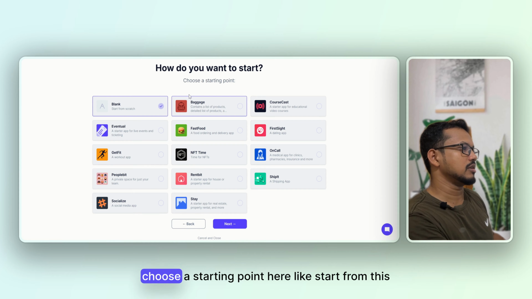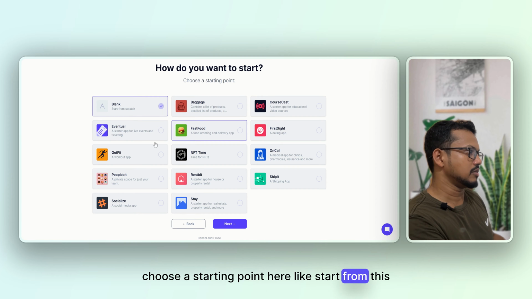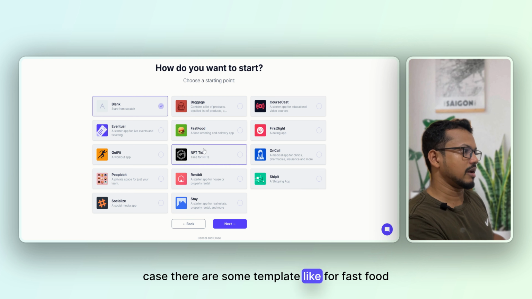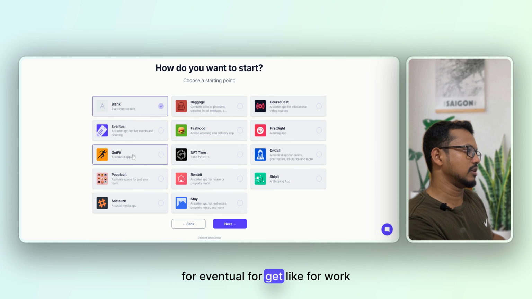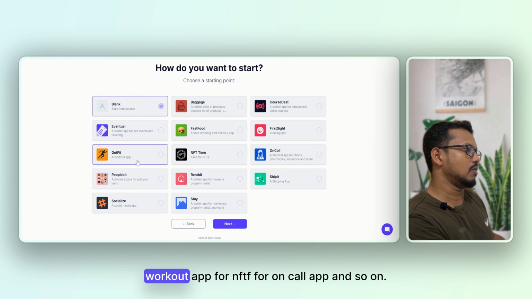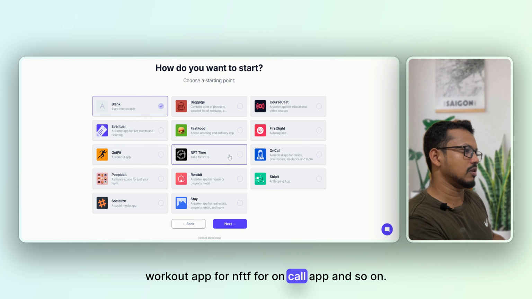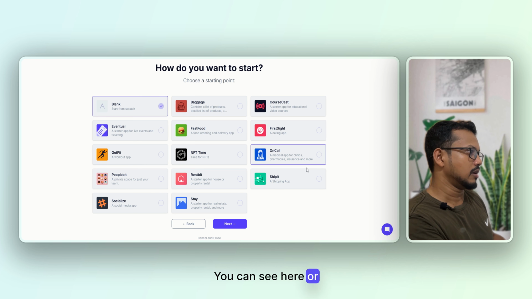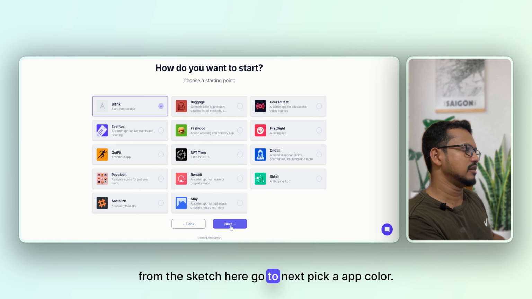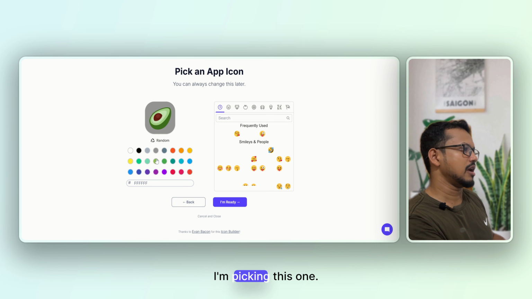You can choose a starting point here, like start from scratch. There are some templates, like for fast food, for events, for a workout app, for an NFT app, for an on-call app, and so on. You can see here there's also a social app. I'm going for start from scratch. Here, go to next, pick an app color. Okay, fine, I'm picking this one.